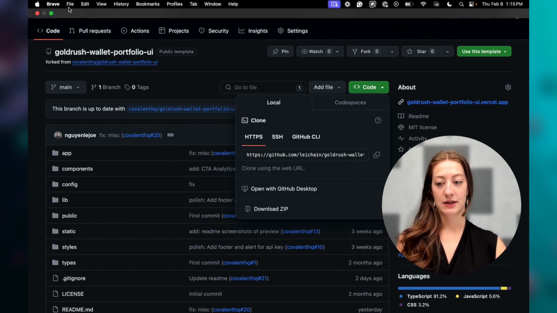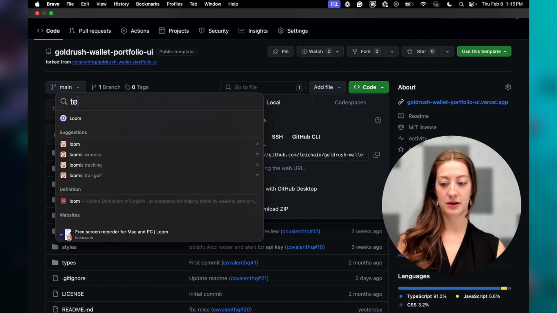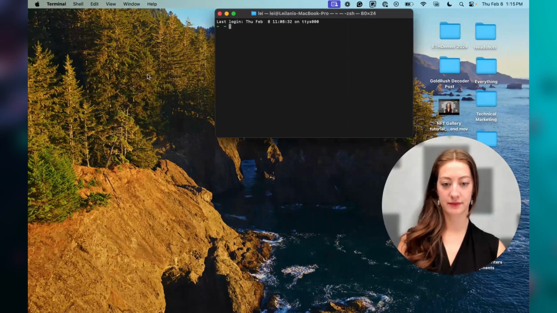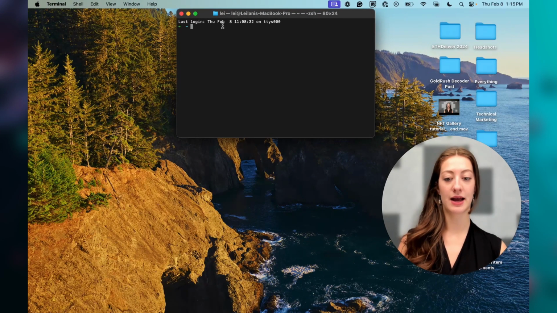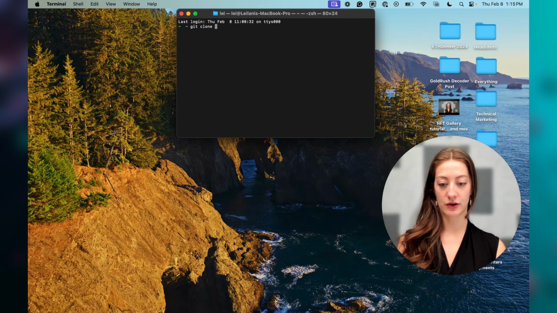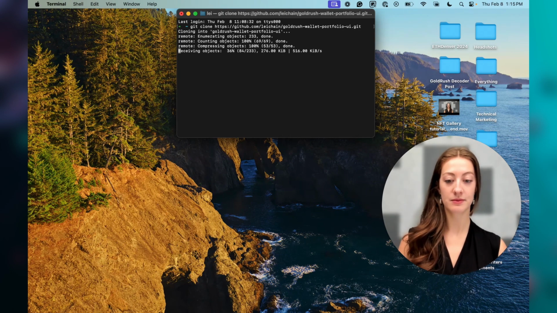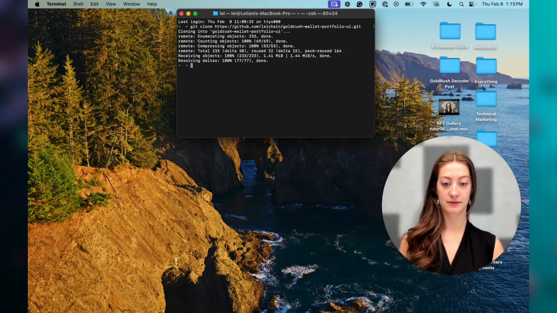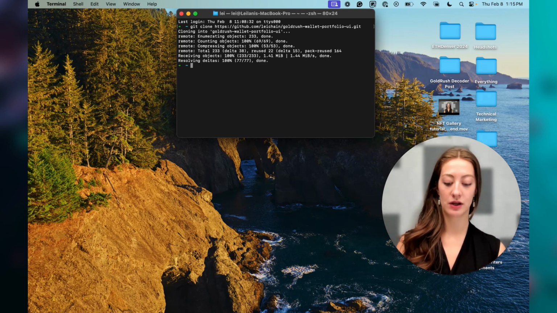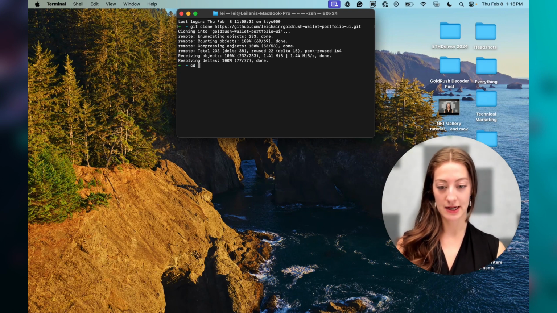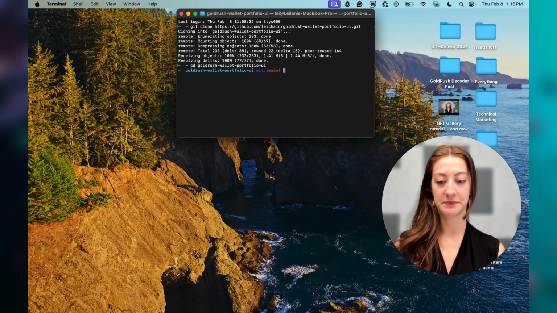And then I'm going to open up terminal. Okay, now I have a terminal open and I'm going to type git clone and then paste that URL. So I'm cloning this. Okay, so that's done. And now I'm going to change directory into that repo. So cd GoldRush wallet portfolio UI. Let's make sure I spelled it right. Okay. Perfect. There we go.